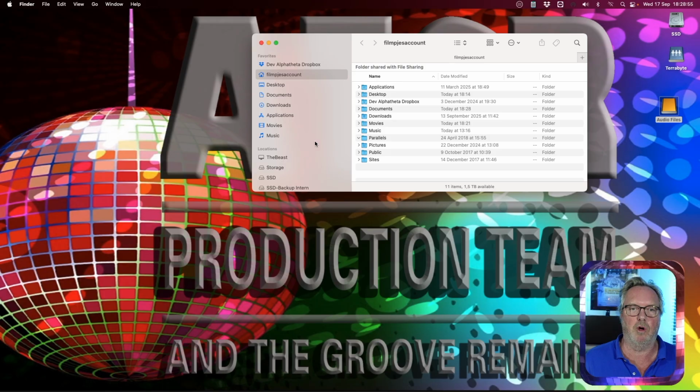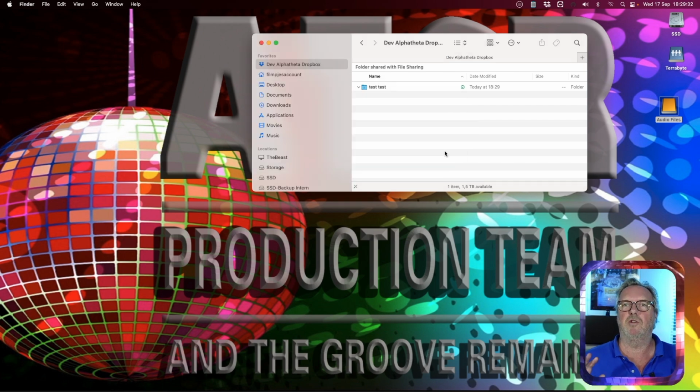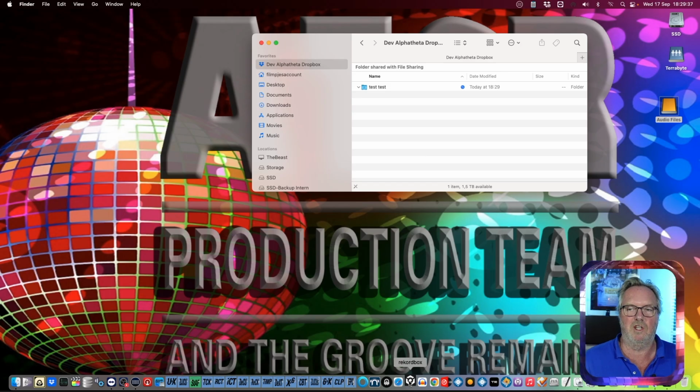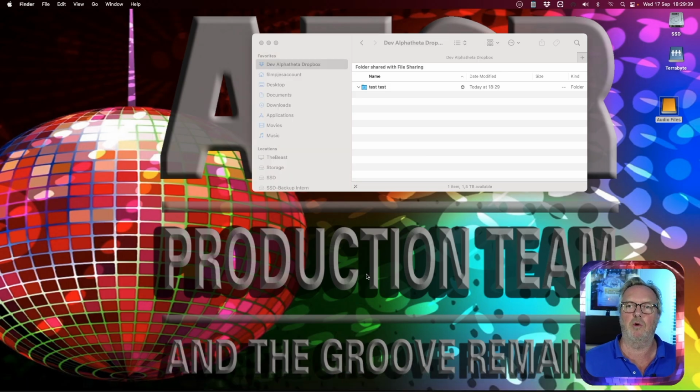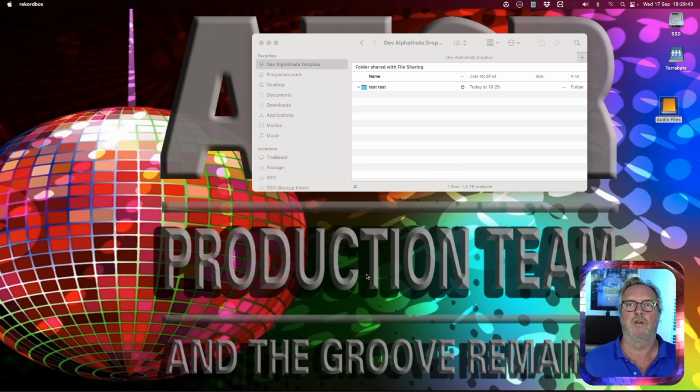I can now clear my Dropbox path. If I want to, I can empty my Dropbox folder, and that means my Dropbox is entirely clear. However, my Rekordbox is still functioning the way it's supposed to work, because all the tracks are on the Audio Files drive and no longer on Dropbox.